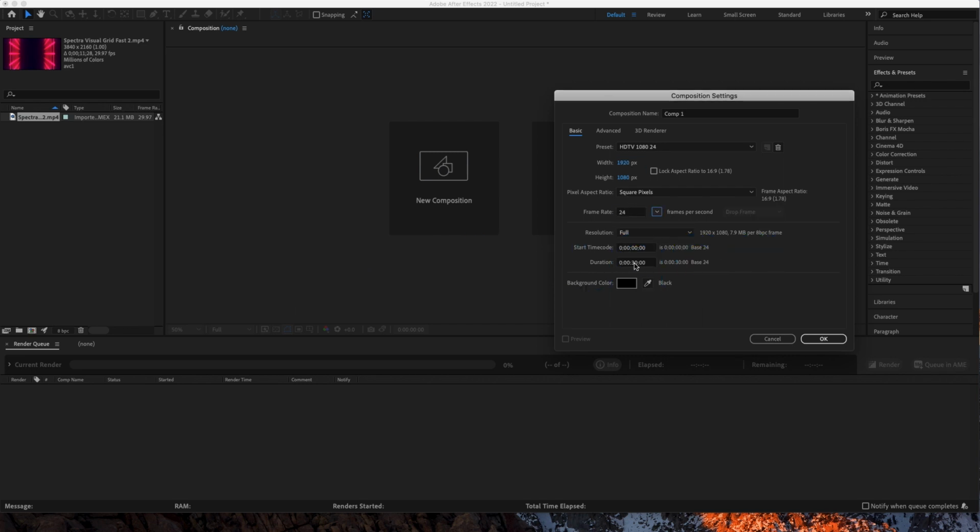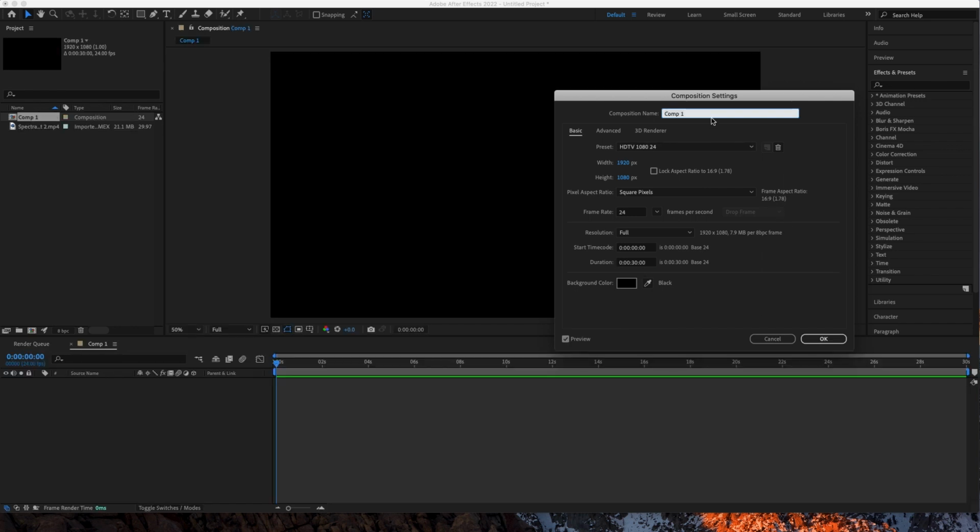Now, in case you're working on something and you're not sure exactly how long it would be, you can use more than 30 seconds. 30 seconds comes as a default, but you can use more than 30 seconds. You can change the number to say 1 minute and 30 seconds. But in this case, we're going to use only 30 seconds. You could also rename your composition.